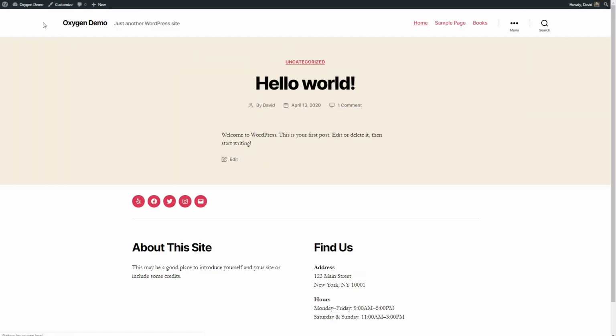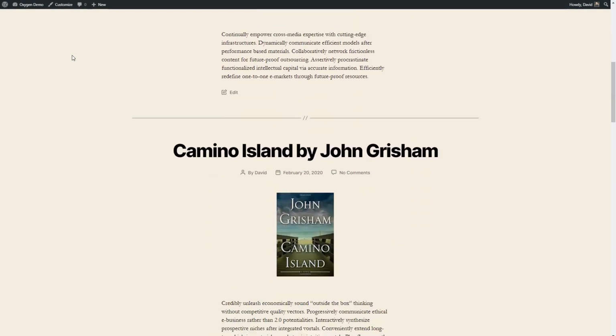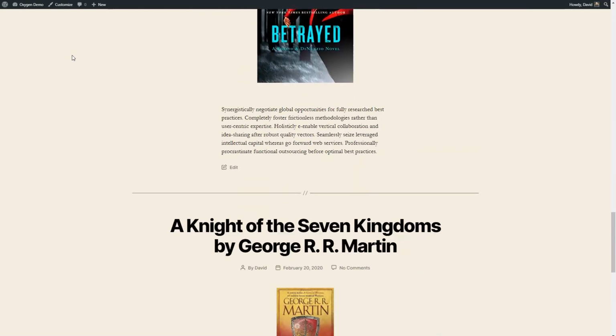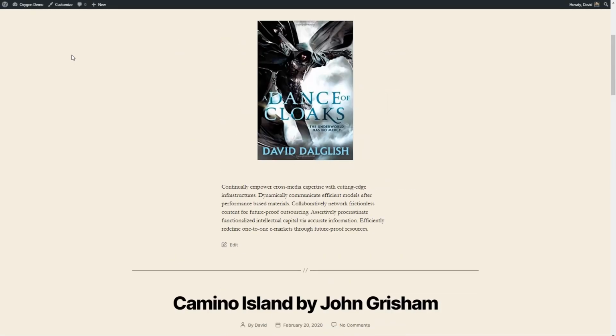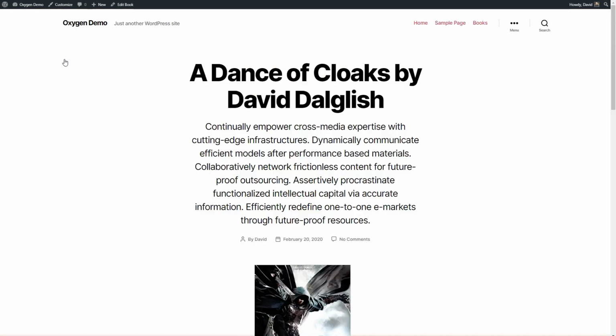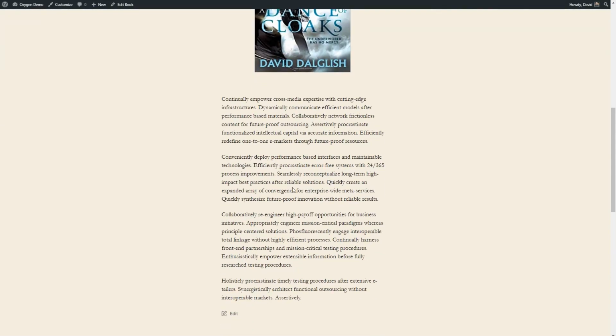And if we look on the front end, we can see this is what the default book archive looks like. You can see it's kind of a disaster. It takes up a lot of space to go through and see these books. And if we look at any one of them in particular, we can also see that the default layout for the book single is also not optimal. We have the title and an excerpt here with the meta, then the featured image, and then the full content.